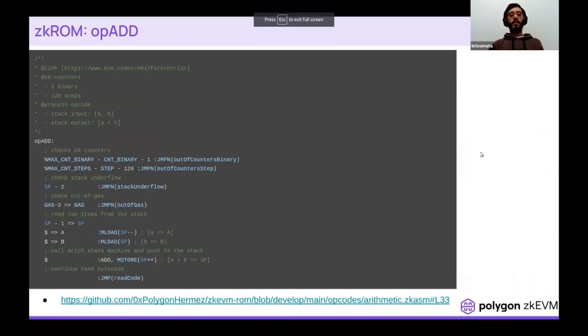Okay, so imagine that we have a smart contract that interprets one opcode, and this opcode is the addition, the add opcode. We're going to check now the implementation of the add opcode. At the very beginning of the add, we're going to perform some checks. One of them is regarding the zk gas, in this case the zk counters, basically whether we run out of counters.